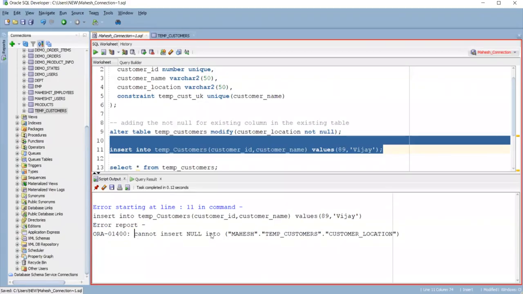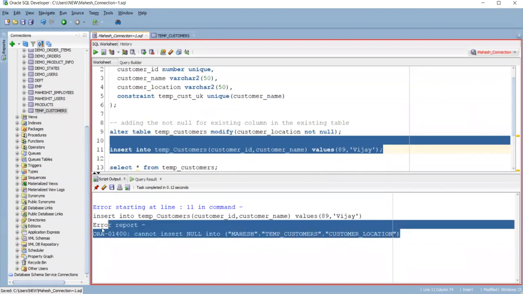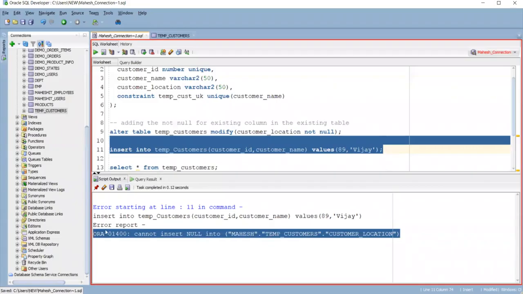01400, cannot insert null into what? Cannot insert null into the Mahesh database, temp_customers table, on the column called what? Customer location. Right or not? It is clearly indicating that error, or not, sir? Oracle is clearly saying that I cannot insert a null value on the particular column of the database table in the database.